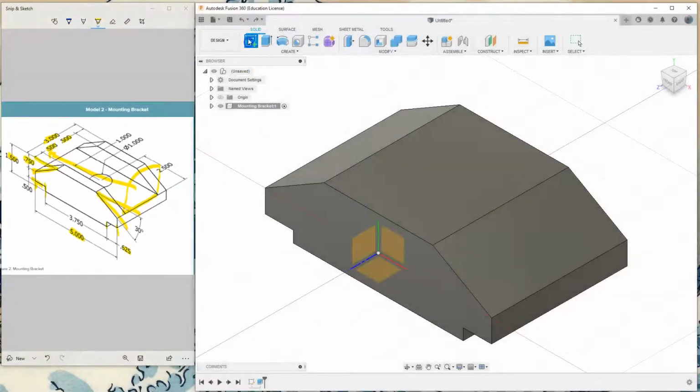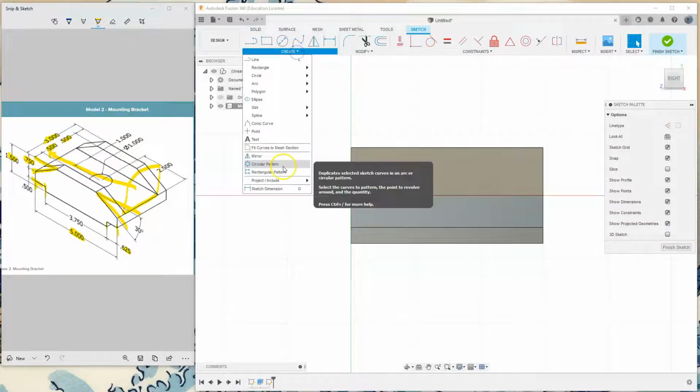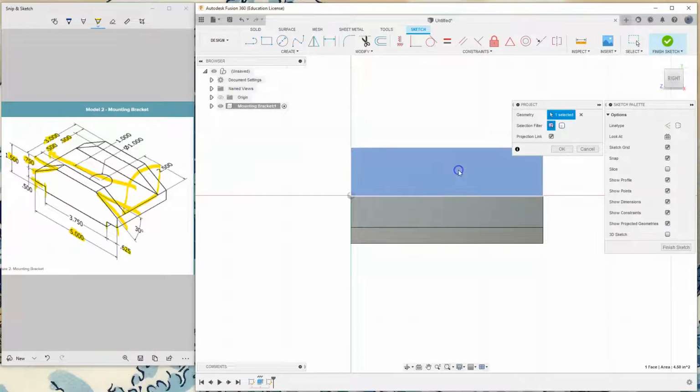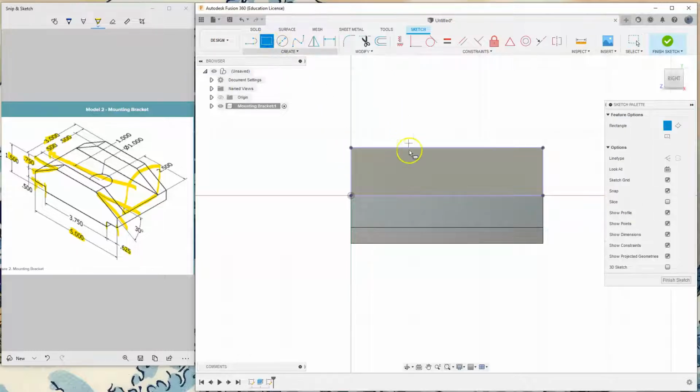Okay, so click Create Sketch. Click on this face. And for this one, we want to project this rectangle. Okay, click OK. And so all these lines are now projected. So just click 2-point rectangle and then draw inside this bigger, wider rectangle.